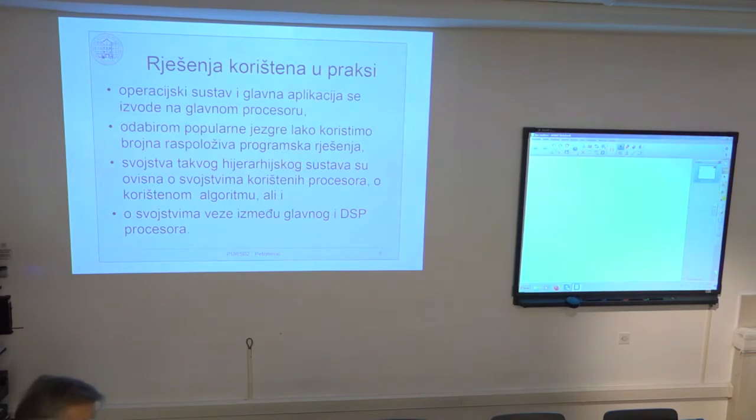Finally, such hierarchical system is also limited in a sense that based on the performances of the main CPU, based on the performances of the DSP, but also what is the limiting factor is the bottleneck of communication between the main CPU and DSP. If they have to exchange some huge amount of data, this communication bottleneck can be a very limiting factor for the really efficient implementation of the whole system.